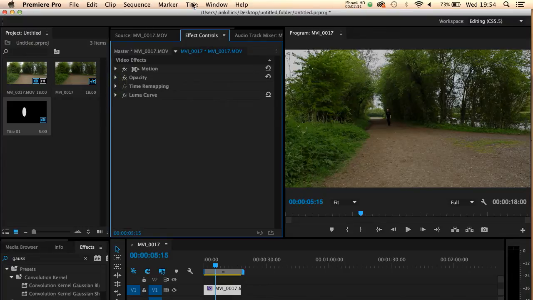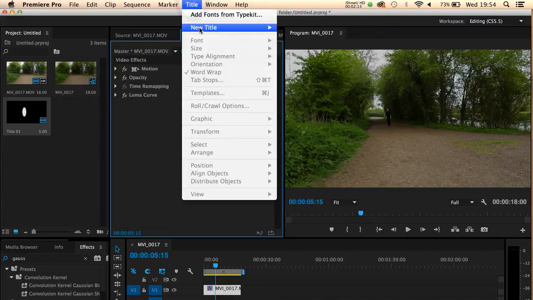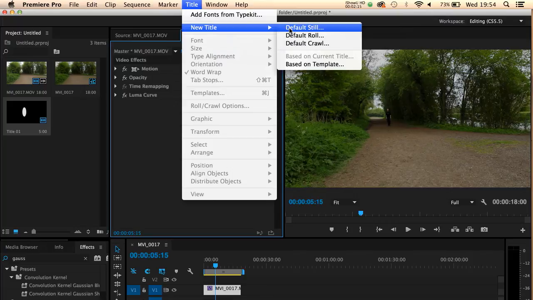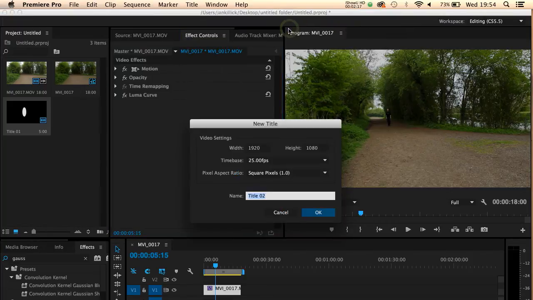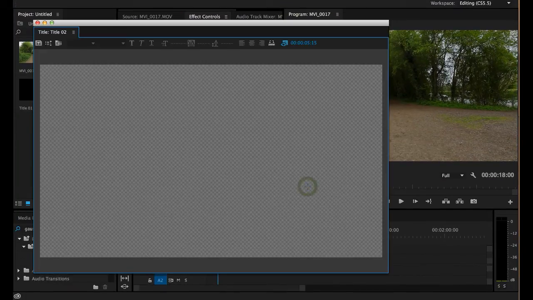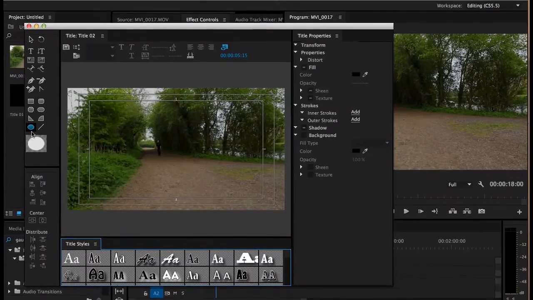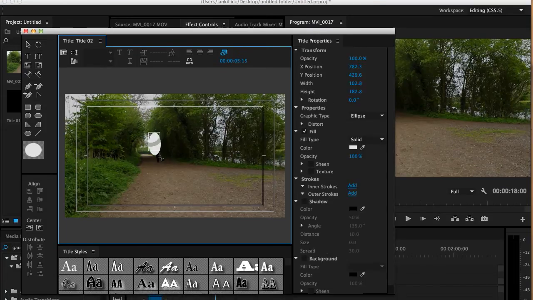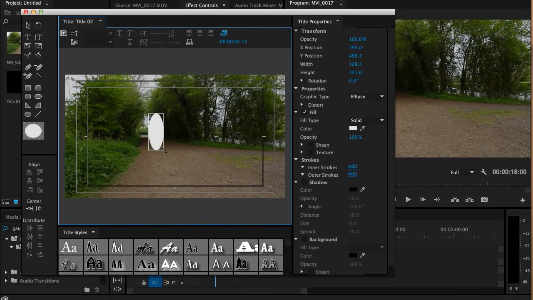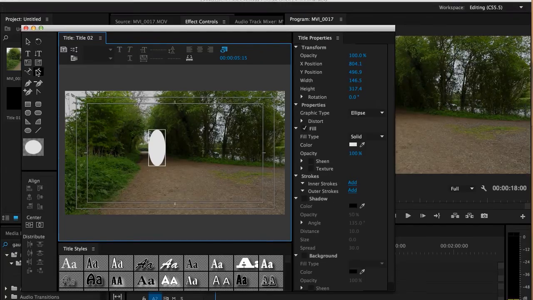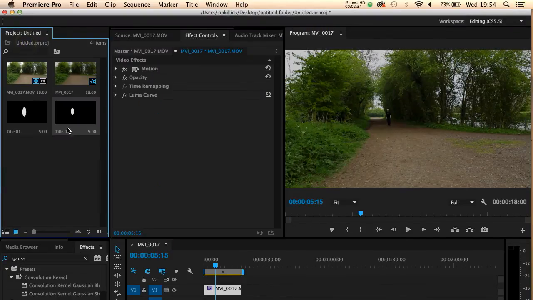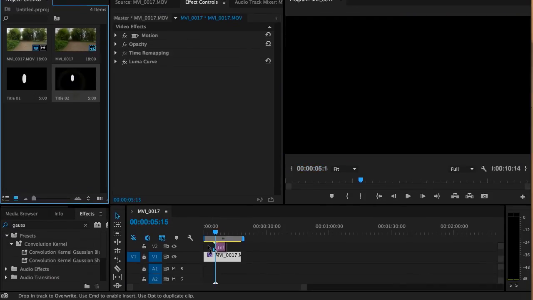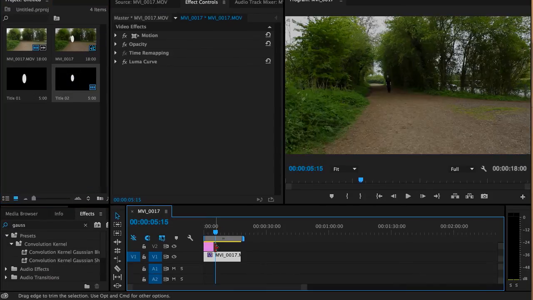I'm going to start with a simple title. And I'm going to draw a basic circle. So I'm going to go to the ellipse and draw a simple circle around the character, or more of an ellipse and an oval, I suppose, to be honest, around the character, like so. I'm going to drag that and just place it above my video clip.